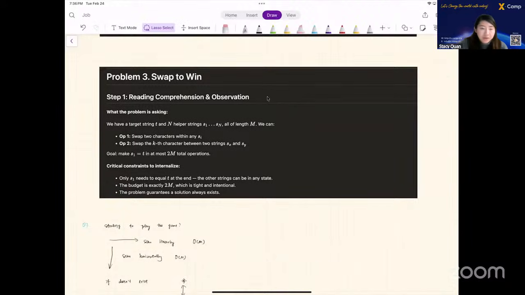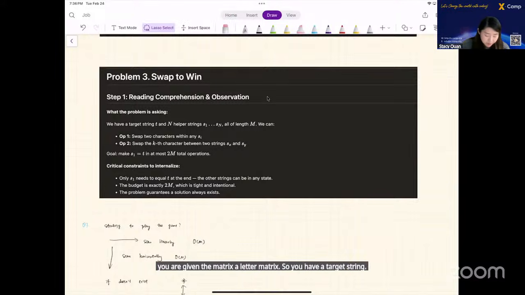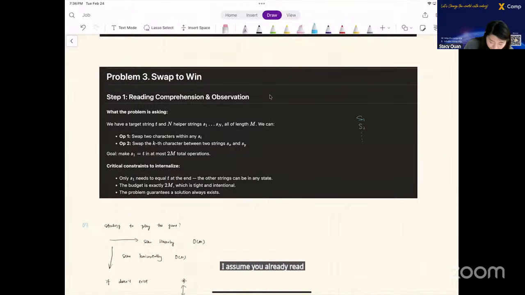So the last question is called swap to win. You're given a letter matrix. So you have a target string and a helper string from S1 to Sn. I assume you already read the problem statement. It's a letter matrix because S1 can have letters going from 1 to N. So it can have, let's say, banana in the sample statement. So you will have a letter matrix.